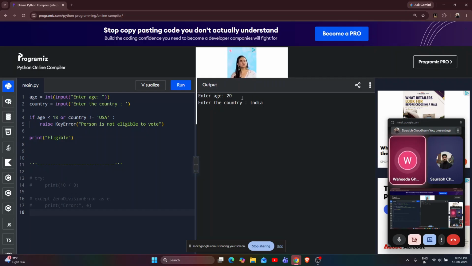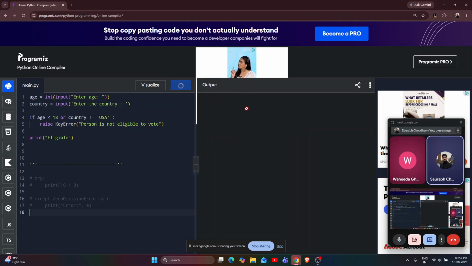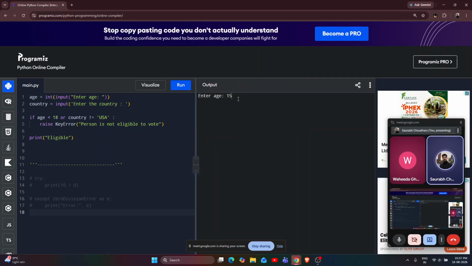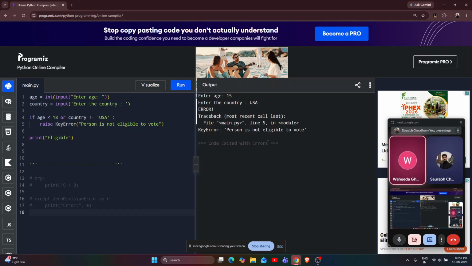Not since it should be equal to USA. See, this person is not eligible to vote, right? Suppose he is 15, but he is from USA. Is he eligible or not? Still not, because one condition doesn't match. Yes, correct. The person is not eligible to vote because of the or.